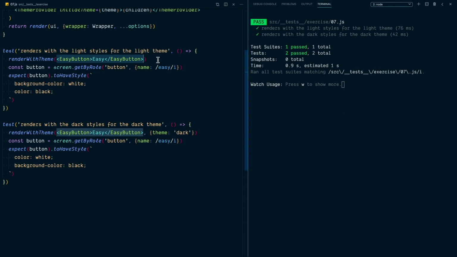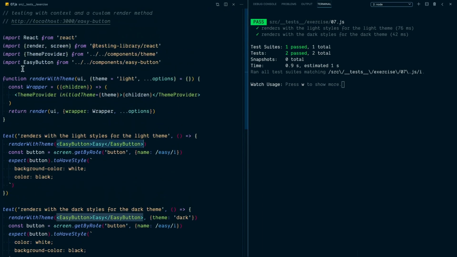So in review, what we did here was we took some duplication, put it into a function, and then genericized it enough so it could be a function we could call anytime we want to render something with the theme provider. And we could do this for all of our providers. So this could be maybe not render with theme, but render with providers. And then it could have our Redux provider or Apollo provider or the React router provider or whatever other context providers you have in your app.